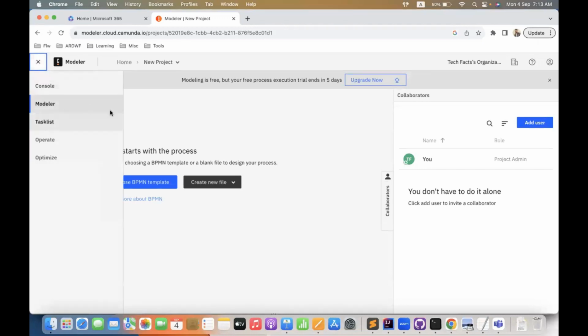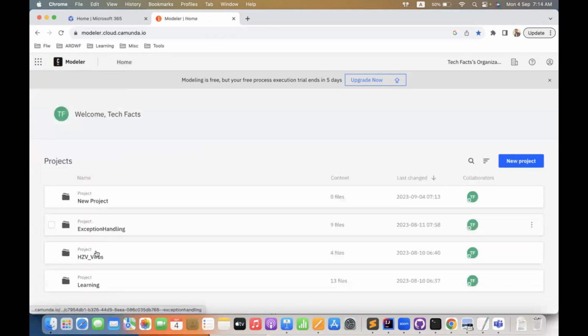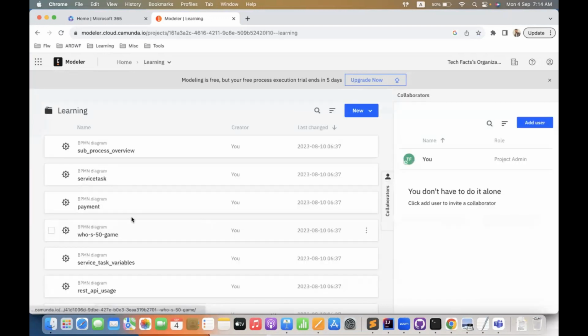Then we have a task list. The task list is something where, whenever we create an application, as I mentioned, it has some user tasks. So let me show what a user task will be.